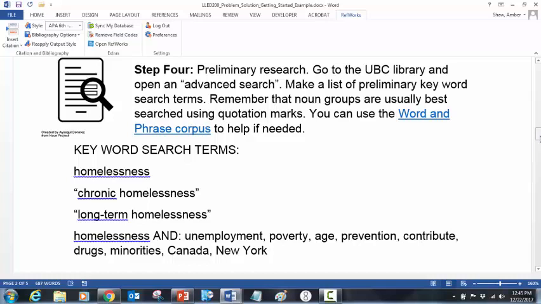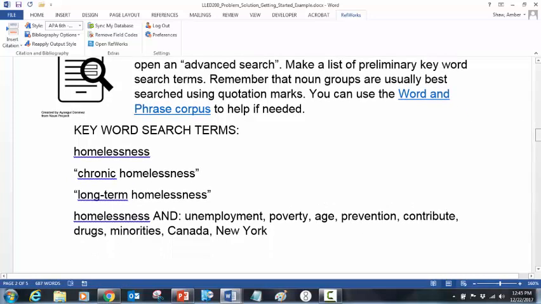Keyword search terms are usually noun groups. They're best used searching with quotation marks. You can use the word and phrase corpus. I've put a link in here if that helps. So for example, for my keyword search terms, I know I wanted to start with homelessness. Then I can go to the word and phrase corpus.